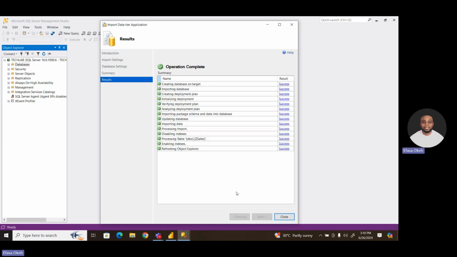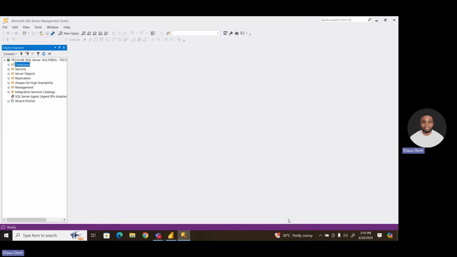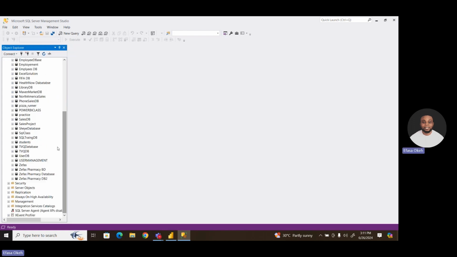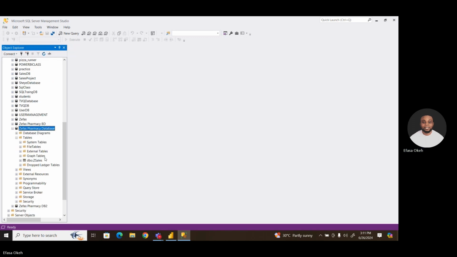Great. Once the operation is complete, I'll click on close. All I need to do is simply right click on databases and refresh. I'll expand and search for Zephyr's Pharmacy database. This is Zephyr's Pharmacy database. I'll expand the database. I'll expand the tables.